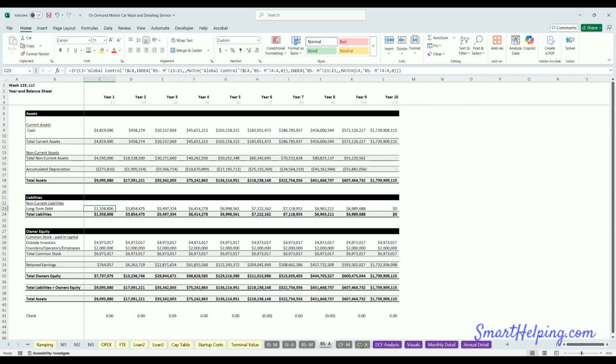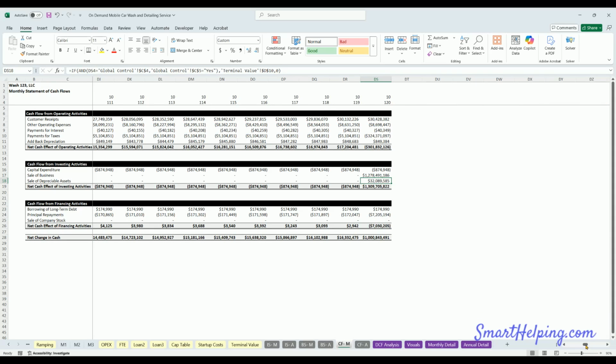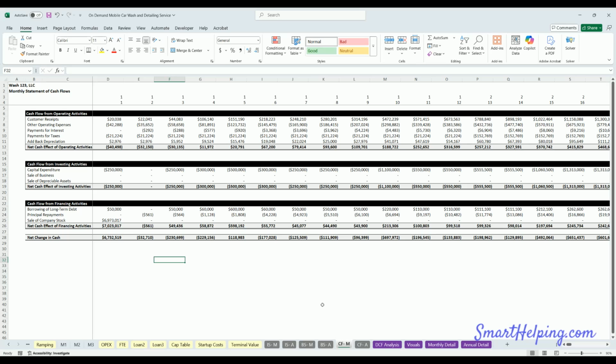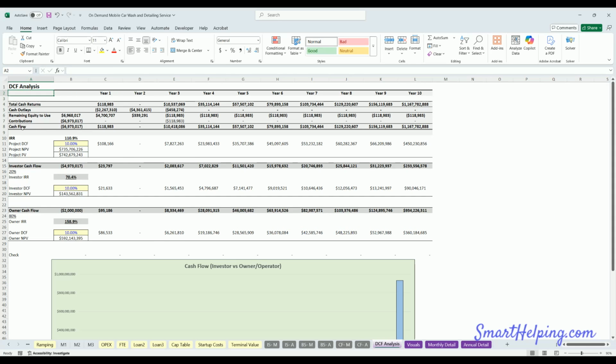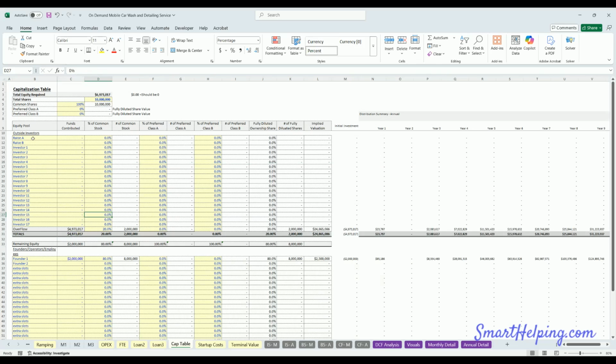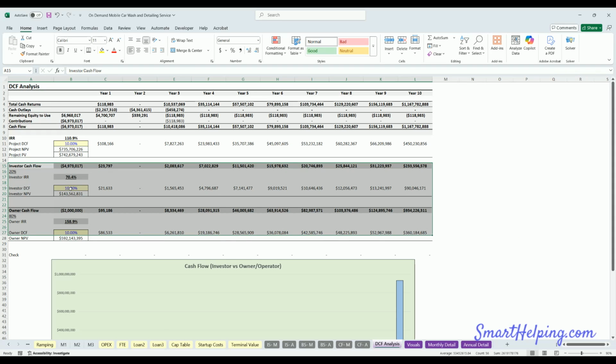Here's a balance sheet annual, cash flow statement monthly. This is kind of like uses and sources. Cash flow statement annual. This is kind of cash flow analysis of the project. So here's the project as a whole, and then we also broke out the investor group and owner group based on what cap table numbers you've put into each one. So investors would be the top section, owners or operators would be the bottom section, and they have their own discount rate you can apply, get a net present value, an IRR, and then their relevant cash flows per period.